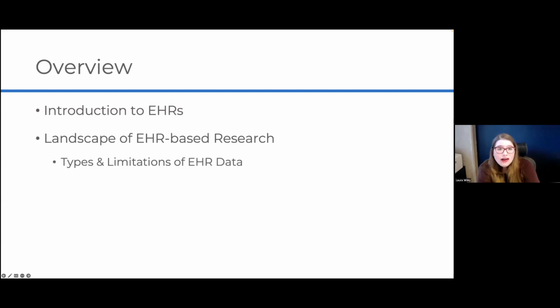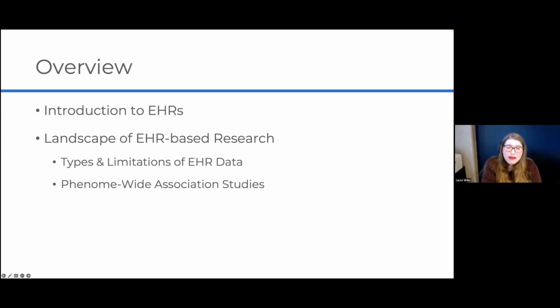We're going to go through one of those methods, what's called a phenome-wide association study, and talk about what it is, how to do it, and when it might be appropriate to use for your research question. And finally, we'll do a deep dive into computational phenotyping, which is my methodologic area of expertise, but really is at the heart of how to make EHR data usable for research.